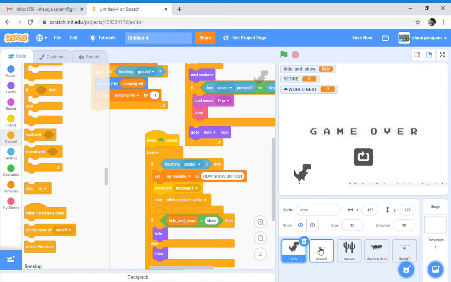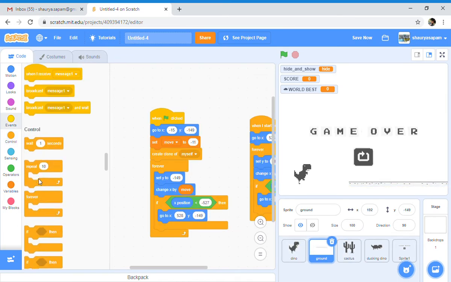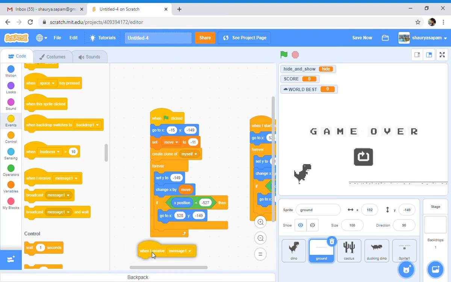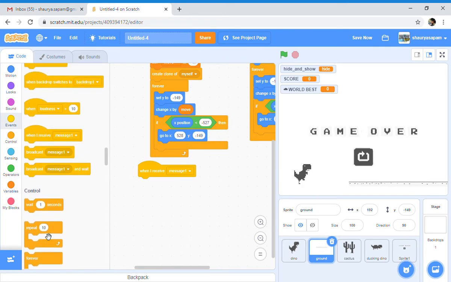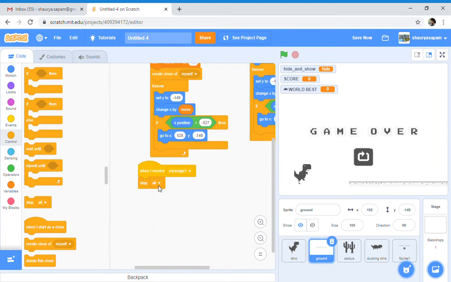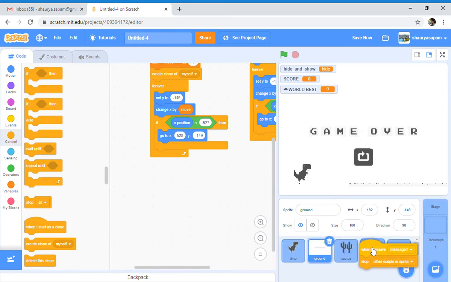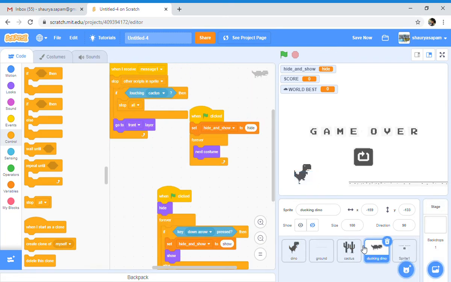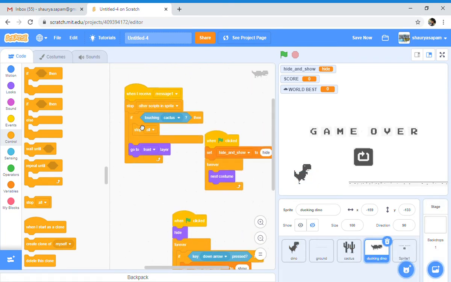When I receive message 1, oh, do we have any message till now? No, good. You have to be a lot aware. Message 1, then stop other things in this script. Stop other sprite scripts in this, yeah. Just add that in this, and also add that in this. I think so, I got that. Stop, yeah.